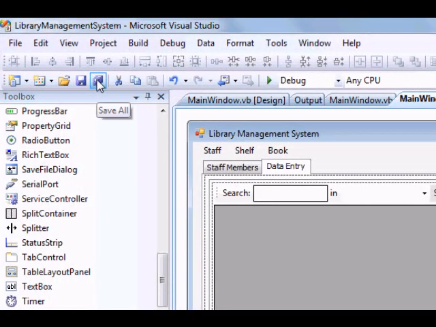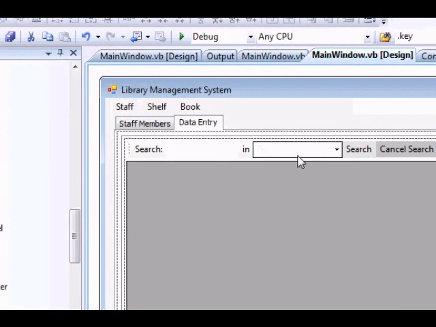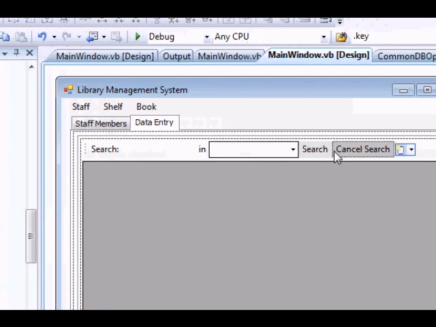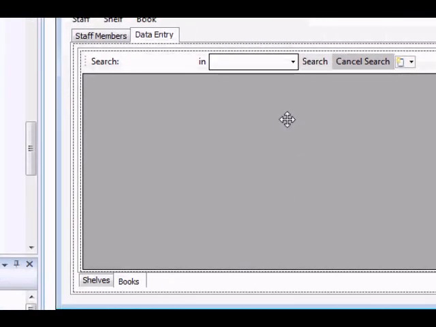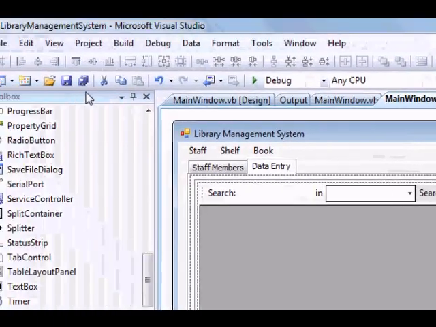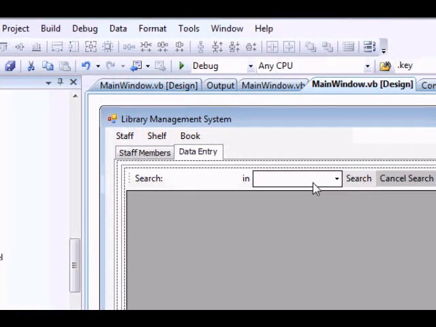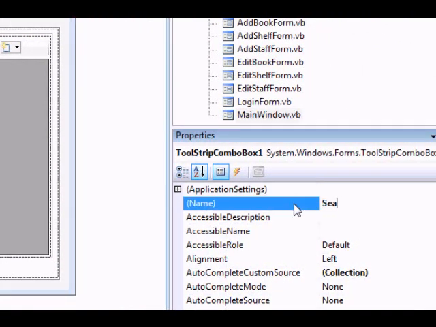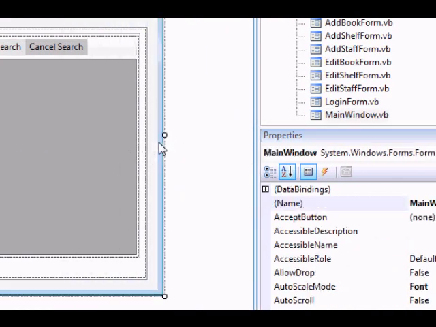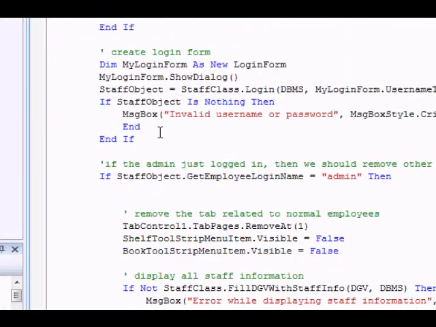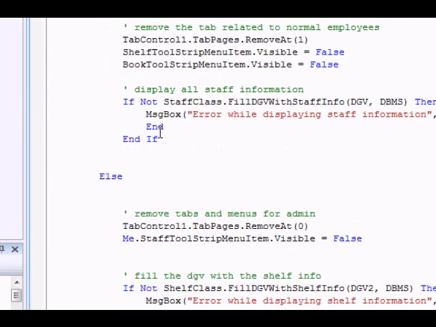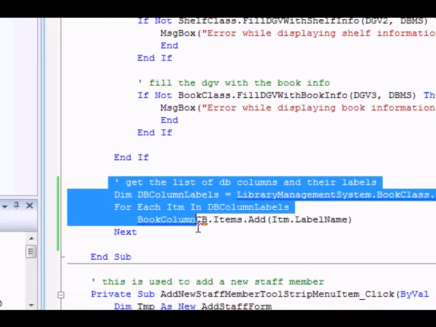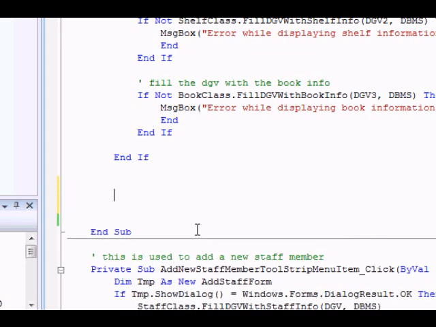Okay, so what we want to do now is this combo box should contain the name of the columns of the books table, the one that's being displayed to the end user. So how do we do that? I'm going to save this. This is just the combo box, so I'm going to call this search book CB, search book combo box. I'm going to double click here and go to the load event. Yeah, so what should we do? Okay, this is some of the old code and I'm going to remove it.